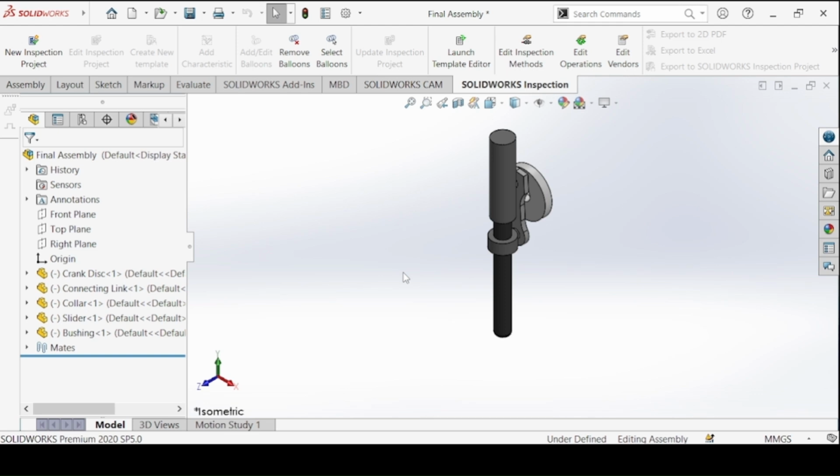In this video we are going to look at how to create a crank slider mechanism using SolidWorks. The parts of the mechanism are the bushing, the slider, the collar, the connecting link, and the crank disc. So rotary or rotational motion in the crank disc will be converted into reciprocating up and down motion of the slider, as we can see here.